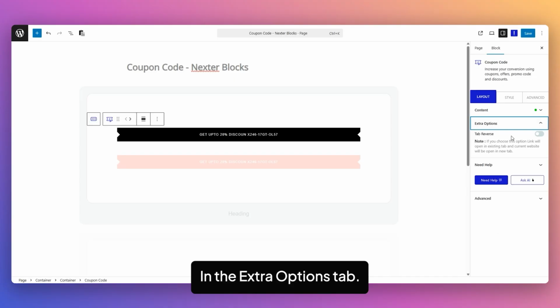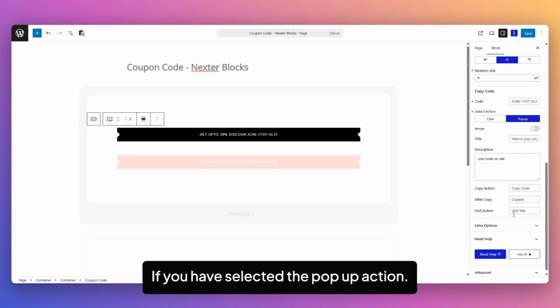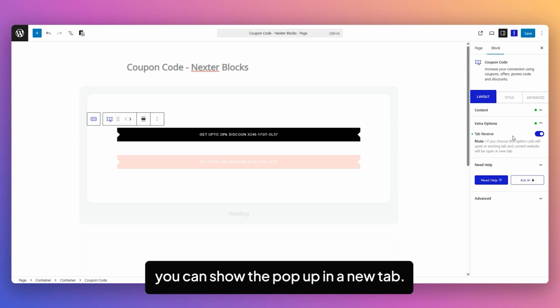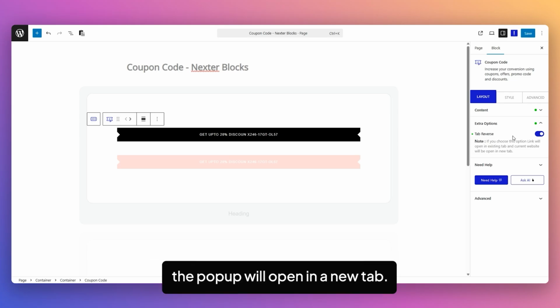In the extra options tab, you will find some additional options. If you have selected the pop-up action, you will see this tab reverse toggle. By enabling this, you can show the pop-up in a new tab. So once user clicks on it, the pop-up will open in a new tab.